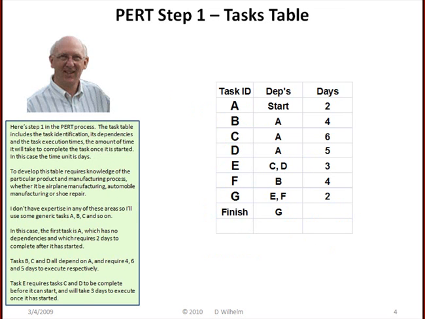Here is step 1 in the PERT process. The task table includes the task identification, its dependencies, and the task execution times, the amount of time it will take to complete the task once it is started. In this case, the time unit is days.